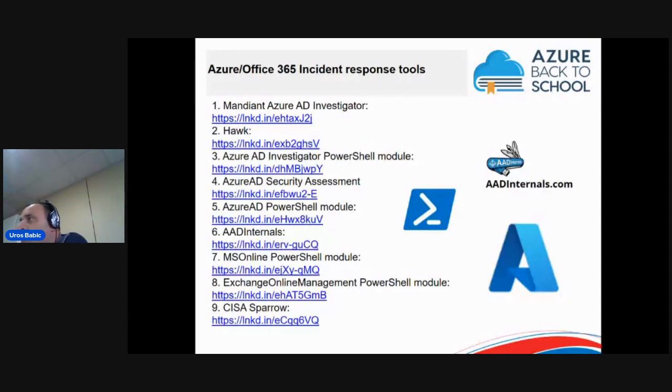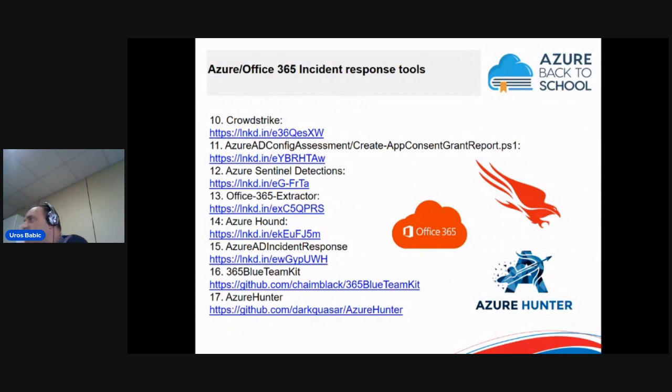CrowdStrike modules, AzureHound, the incident response version, I think 4.2 is the last version. BloodHound data collector for Microsoft Azure. A tool to query the configuration of an Azure tenant with CrowdStrike to find permissions and configuration settings, to assist many organizations in incident response and securing the environment. Azure Hunter is this amazing tool also to run some threat hunting playbooks on data from Azure and Office 365 environments for cloud forensic purposes.